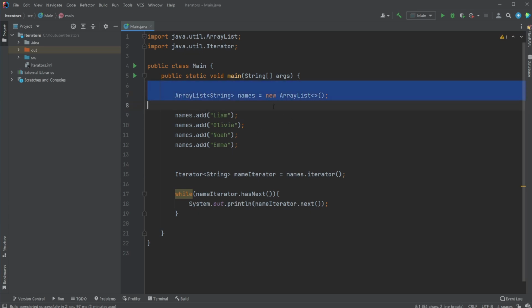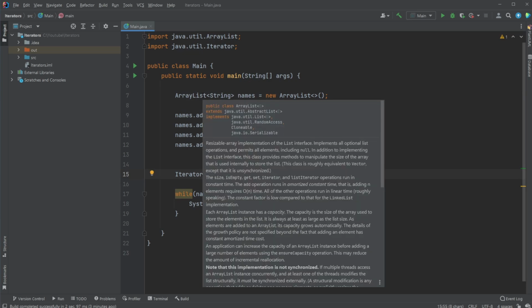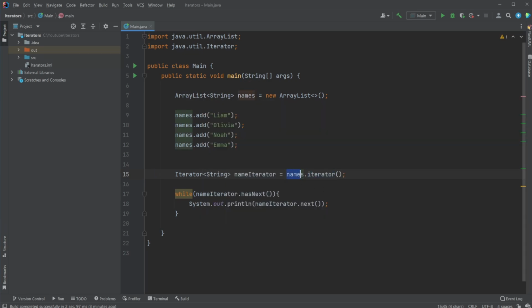But I have this setup where I have an ArrayList called names containing strings. I then add four names to my ArrayList. I then create an iterator object, again telling it the object we're going to be iterating through is strings. We then get the iterator from our ArrayList, and we simply call this method on our ArrayList, and it returns the iterator.